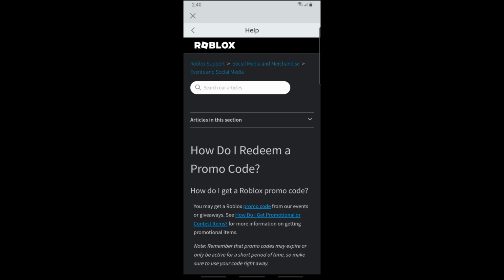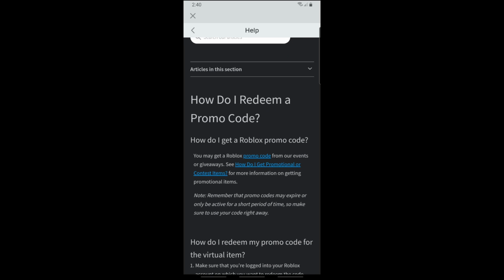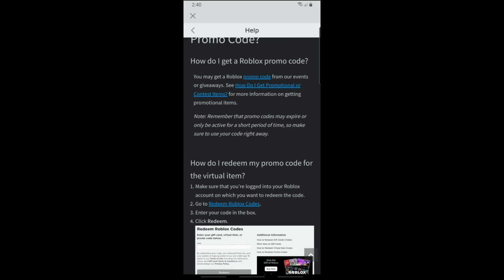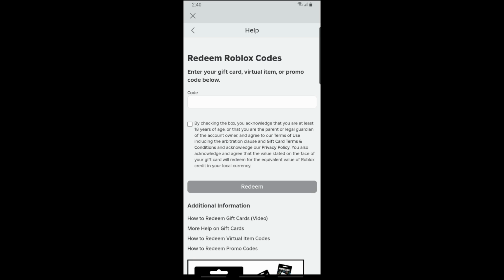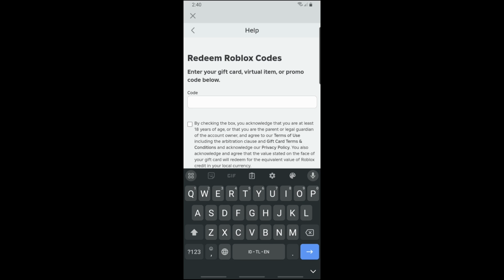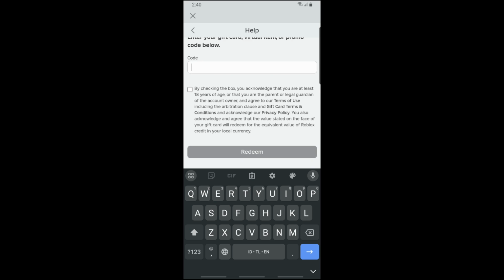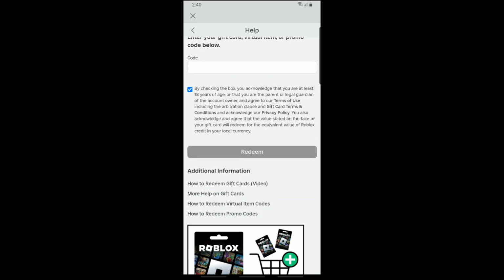And after that, you should be able to scroll down. And from here, just tap on redeem Roblox code. And from here, just simply provide the code that you have, guys. And after that, just simply enter the promo code and check this box icon, and you'll be able to redeem it over here. And there you go.